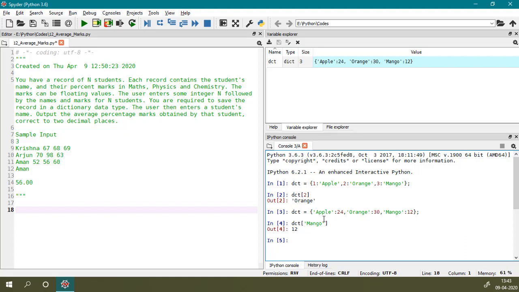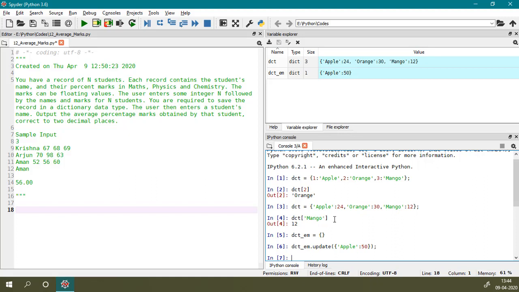I can also create an empty dictionary. Let's say this is my empty dictionary which has 0 elements, and then if I want to add one element to this dictionary, then I will use the update function, and then I will assign some value like 50, and you can see that one element has been inserted into this dictionary.